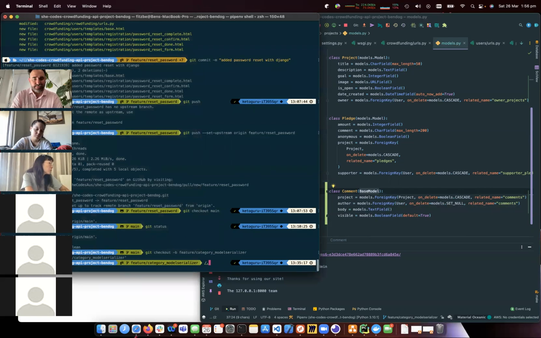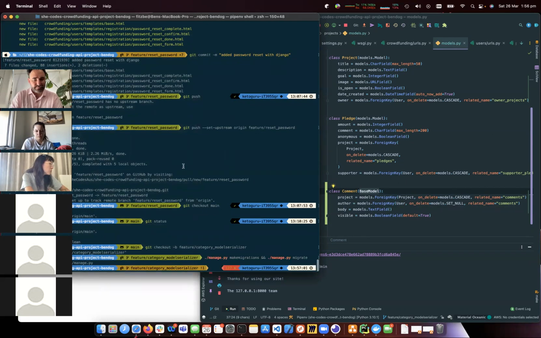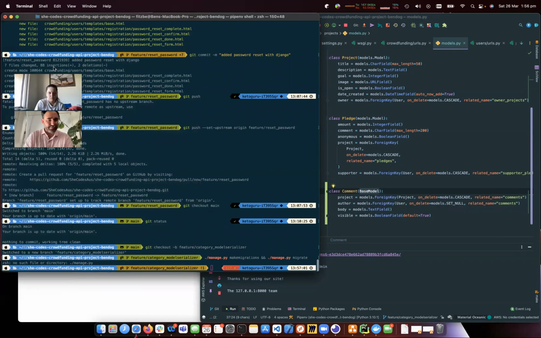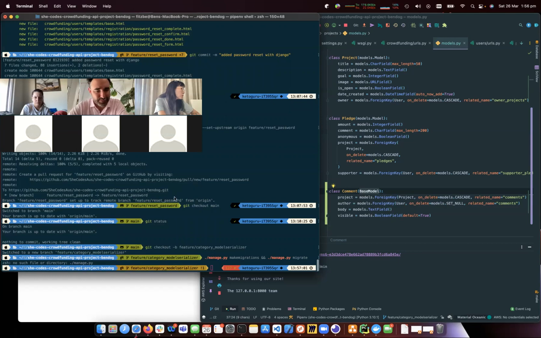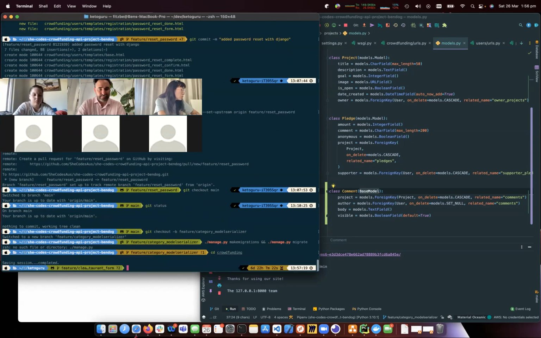Let me do makemigrations. Oh, what? Wherever I move everyone's faces from Zoom, it's always in the wrong spot. Oh, okay, this is because I'm in the wrong directory. What's it called? Crowdfunding.